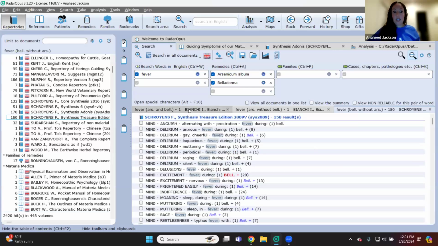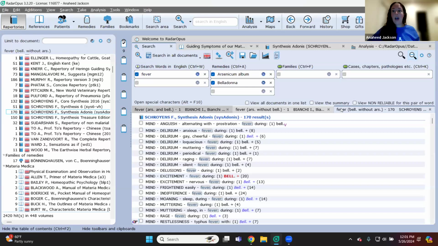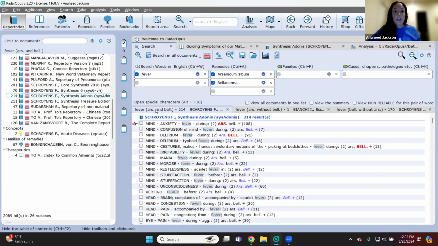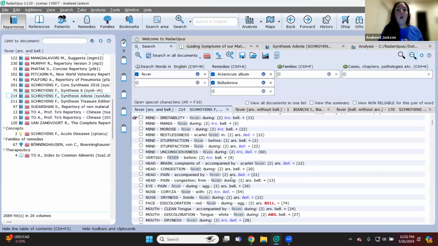So if you click here on Adonis, three tabs come up within the tab of RadarOpus. Within the search function, we have three different tabs that come up. So if you click on fever and then you click on Adonis, this is Arsenicum and Belladonna in the same rubric. So you can see all of the overlap between those remedies.